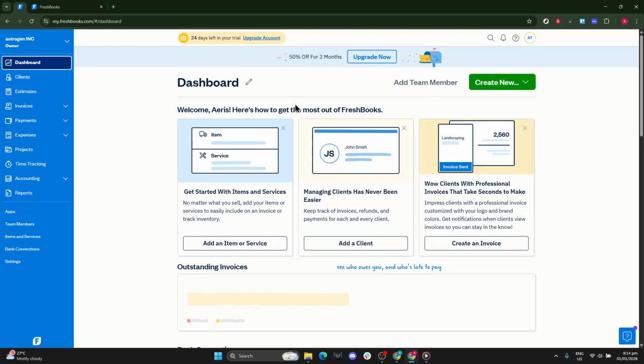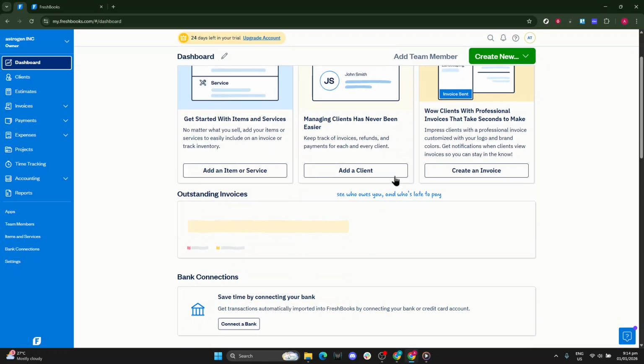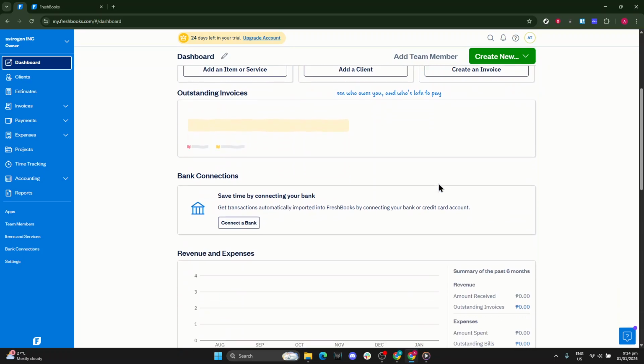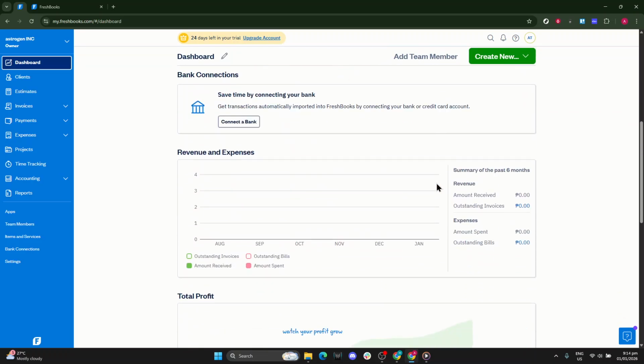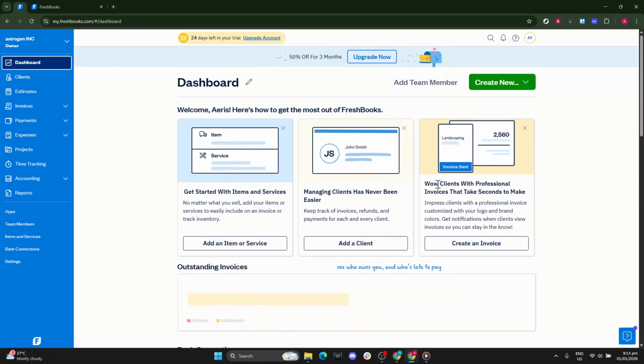In today's video, I'm going to teach you how to add a team member and assign the accountant role. We'll walk through a simple, reliable process to add someone new to your workspace and make sure they get the right level of access. By the end, you'll know exactly where to go, what to enter, and how to assign the accountant role with confidence.